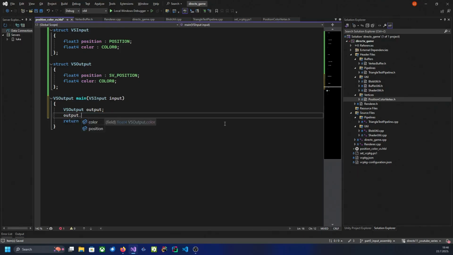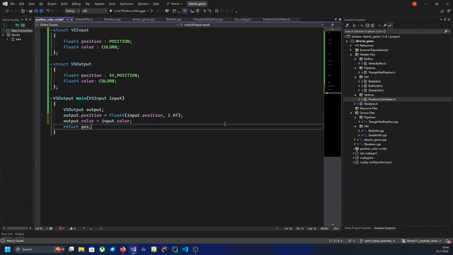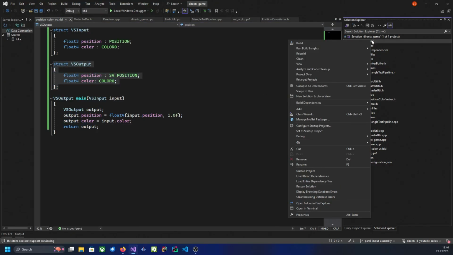So we just have to say output position, and be mindful here, it's float 4, right? And the last W component is 1, and then color we can just paste in, and then we say output here as well. So we just need to make use of this in the fragment shader or pixel shader. I'm still not used to it.